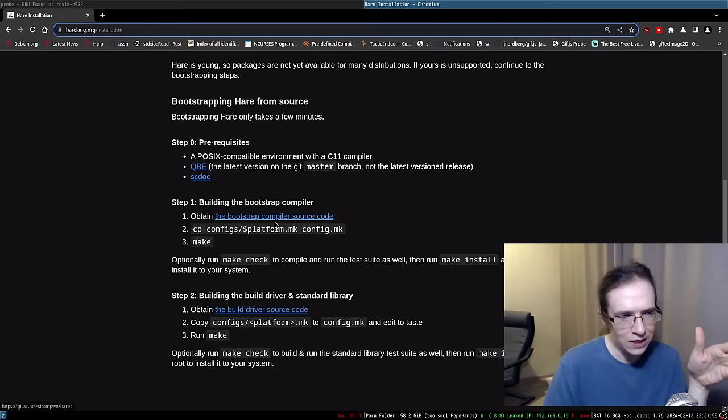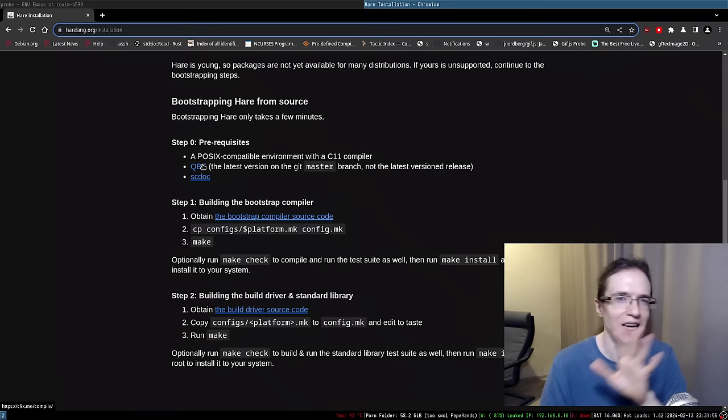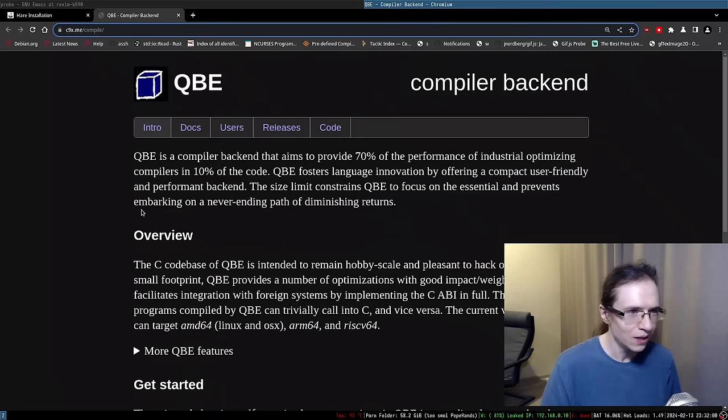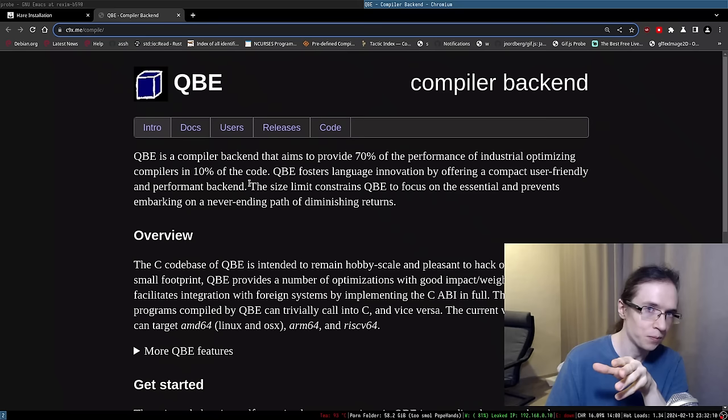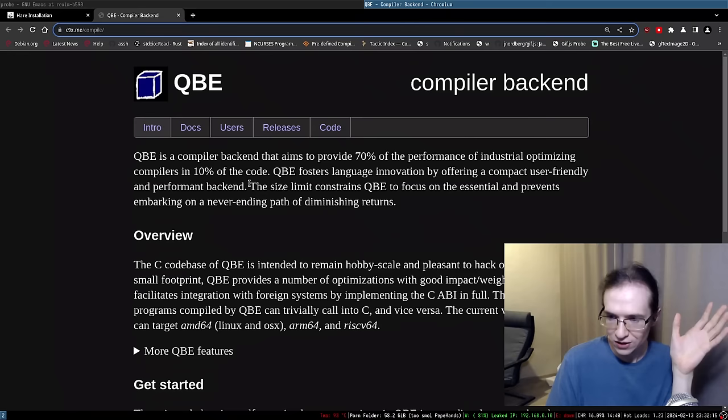And what's interesting is that it uses a very interesting backend for itself. It doesn't use LLVM or anything like that. It uses something called QBE, which I may actually check out on its own because it's rather interesting. It's a compiler backend that aims to provide 70% of the performance of industrial optimizing compilers in 10% of the code.